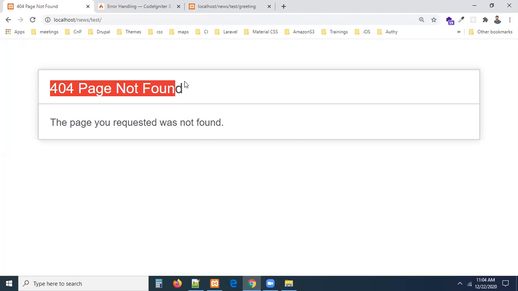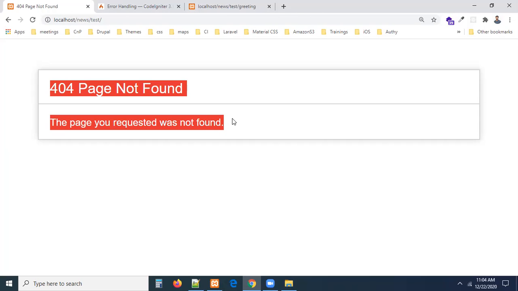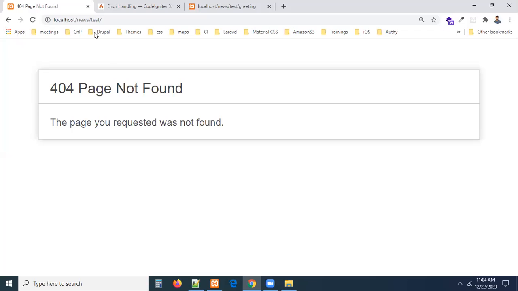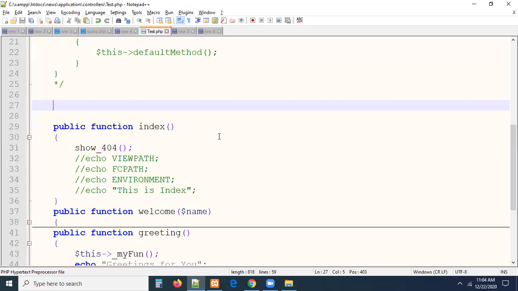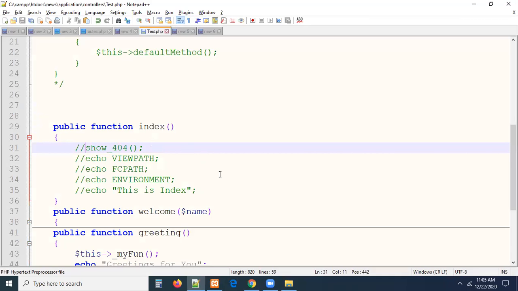Can you see? This is the show 404 template. This is the code available inside of it, guys. The index method is calling the 404. Now this code is available in the following method. If you remove this, you can't see anything now. Can you see? Right. This is exactly what 404 is.